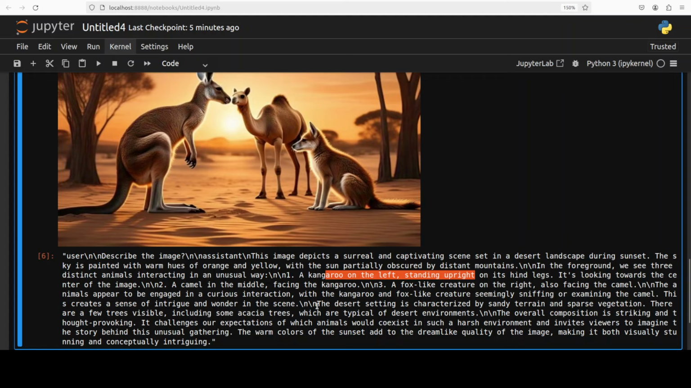The animal appeared to be engaged in a curious interaction with the kangaroo and fox-like creature, seemingly sniffing or examining the camel. Okay, because the mouths are closer. The desert setting is characterized by sandy terrain and sparse vegetation. It says that the overall composition is striking and thought-provoking. It challenges our expectations of which animal would coexist in such a harsh environment and invites viewers to imagine the story behind this unusual gathering. Not bad. You see, it is trying to infer the intrinsic meaning here, which is quite impressive.